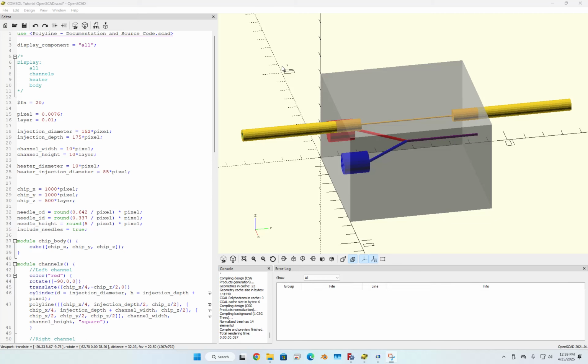Hello, this is a video on how to perform COMSOL simulations for microfluidics. This is specifically for BYU's TEMP Lab. So we're going to be taking a 3D model from openSCAD, showing you how to import it into COMSOL, and then showing you how to perform finite element analysis in COMSOL on that 3D model.